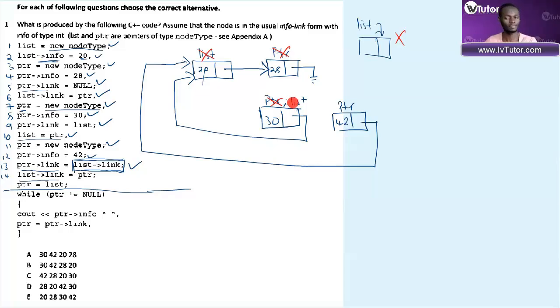pointer.link equals means we are linking this node to where? To PTR. Where's PTR? It's here. So this node is linking to this guy, which means this link is now changing and pointing there. I'm just going to erase it quickly. So we are removing this link here. And now it's going to point at PTR. That's line number 14.